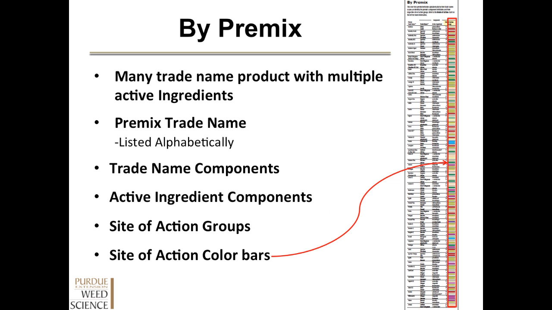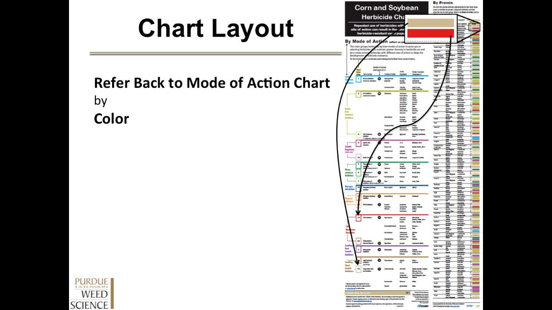And then lastly, you'll see that there are these colored bars next to each one of those components. And those colored bars are what link us back to that bi-mode of action chart. So if we pull back out and look at the entire chart, at the very top of the bi-premix, that first premix product, which is Anthem, you'll see that there's a light brown bar and a dark red bar. Those colors can connect you back to the bi-mode of action chart.